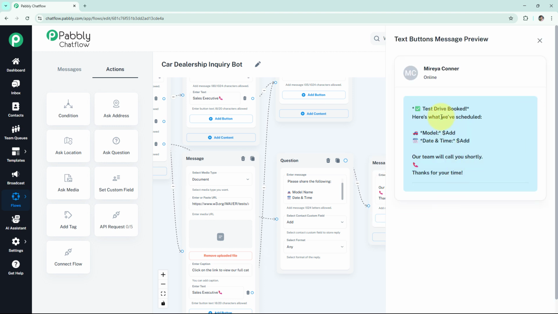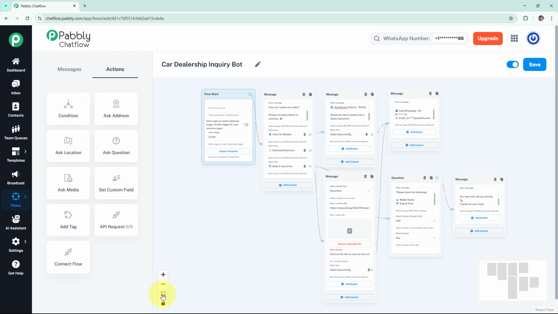Our message will look like this: test drive booked. Here's what we have scheduled: model $add, date and time $add. This $add will be replaced by the actual model and date and time shared by the user. Our team will call you shortly. Thanks for your time. This is how we have successfully created our car dealership's inquiry bot.